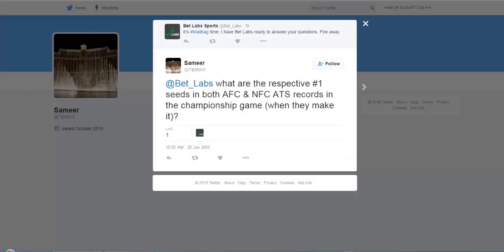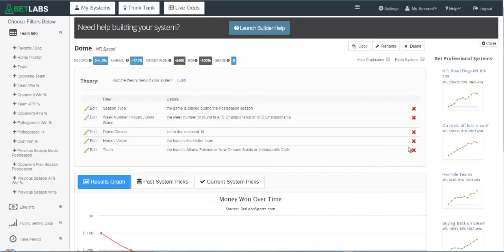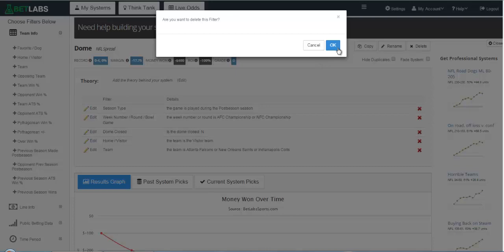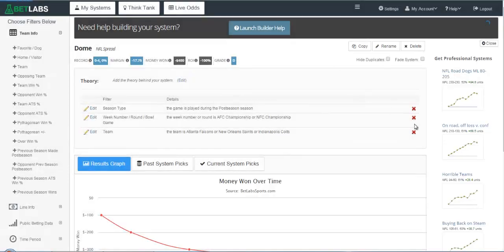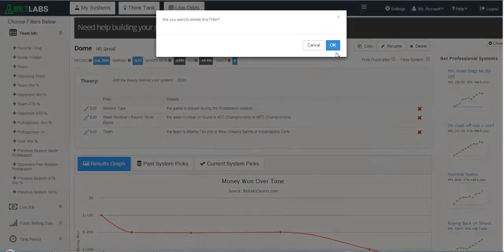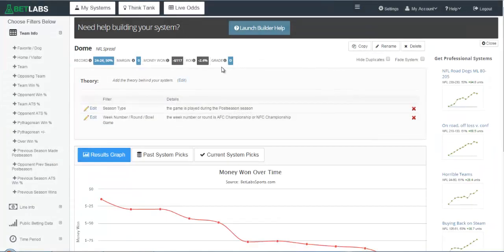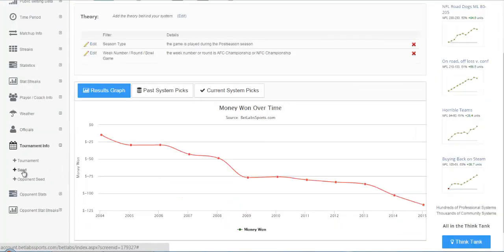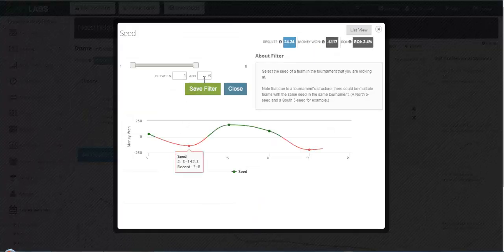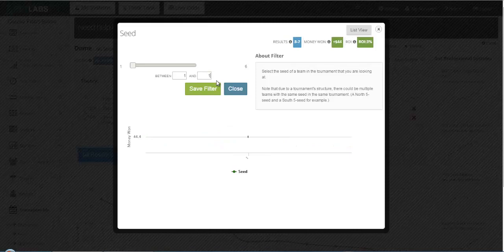The next question we had: what are the respective number 1 seeds in both AFC and NFC? Again, we're looking at against the spread records. So let's go back to our Bet Labs. We can actually stay here. What we're going to do is just delete a few filters. That one, and we'll go ahead and get rid of that one. So now we've already done the part of looking at championship games, and he wanted to know how the number 1 seeds do. So under tournament info, we're going to go down here, just look at 1 seeds.